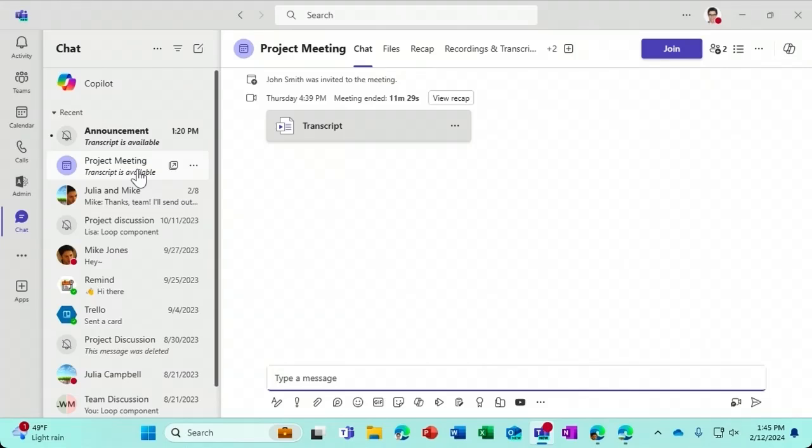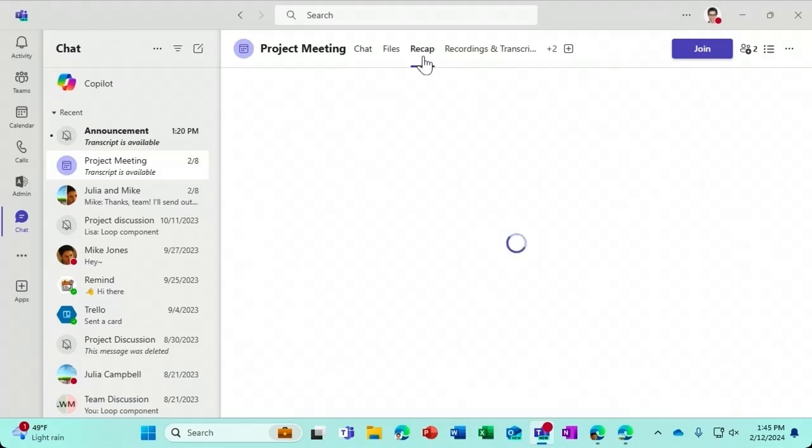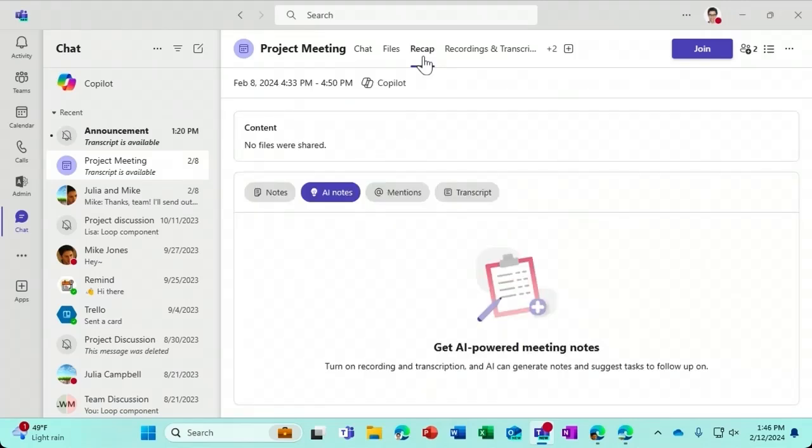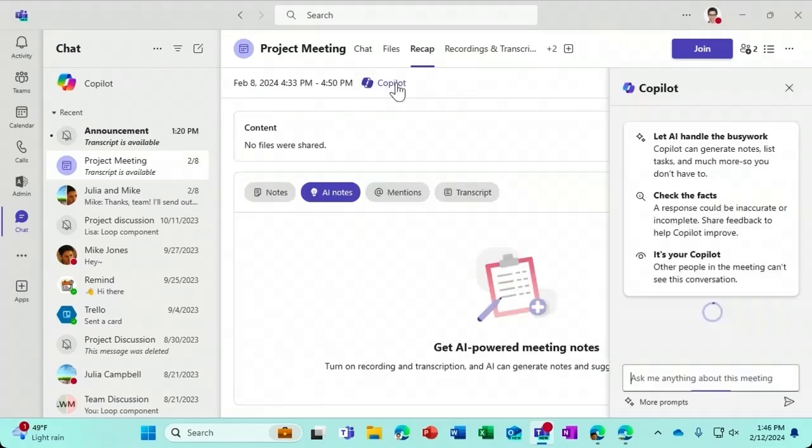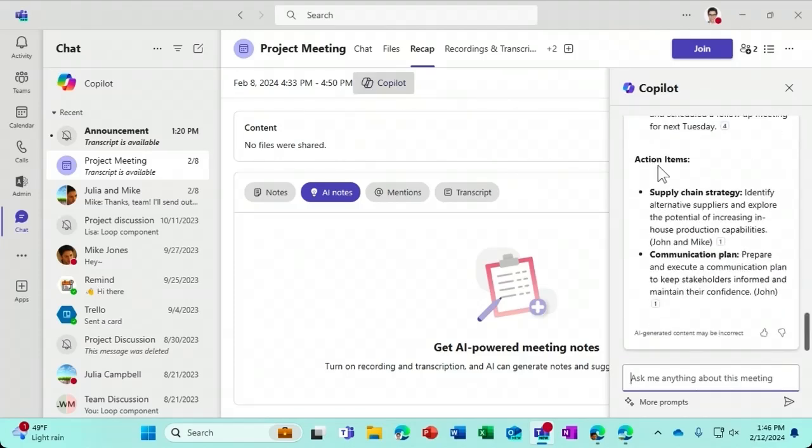Note that meetings must be transcribed for Copilot to work unless your company's IT admin has set it to use without transcript. I'll select the Recap tab at the top of these meeting details, then click Copilot to again open the Copilot pane on the right.